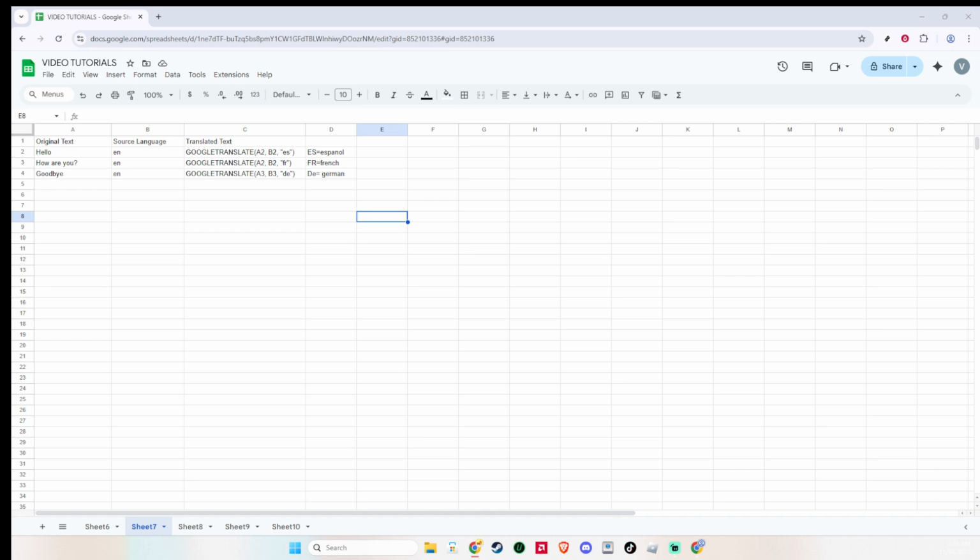Once your sheet is open, click the cell where you want the translated text to appear. This will be the destination for the translation, leaving your original text untouched in its own cell. Now we'll use the Google Translate function.